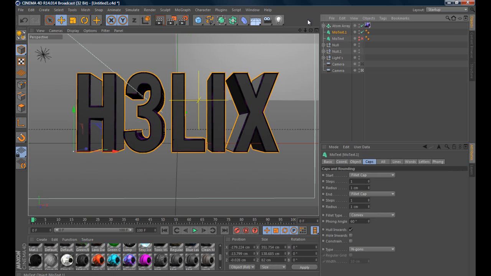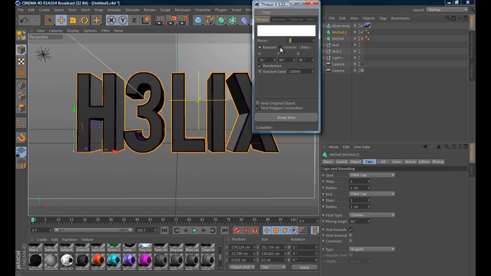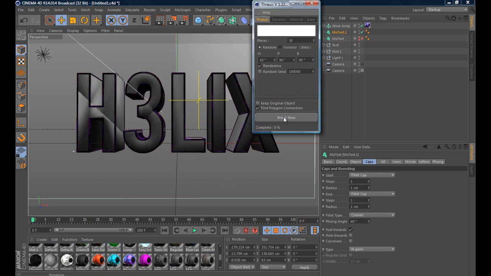So next what you want to do is grab your text, go to plugins, browser, give it a nice 50 pieces, is what I like to do, and break. And once it's broke, you're going to give it a slight break, just to give it a nice crack effect, but not too much. Hopefully it'll be done in a few minutes.